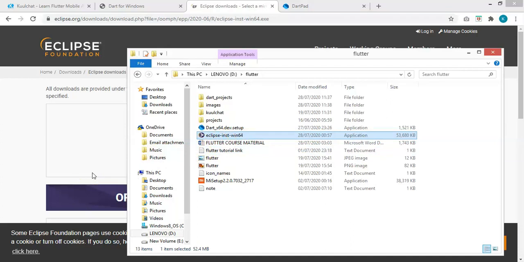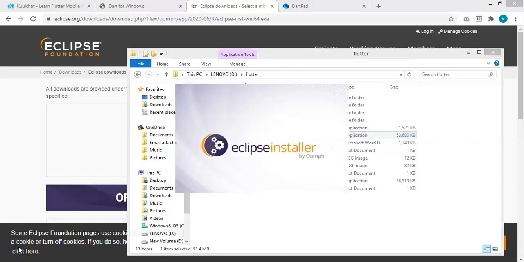So you wait for the Eclipse installation to start. So the Eclipse installer. We also follow those steps when we install our Eclipse.